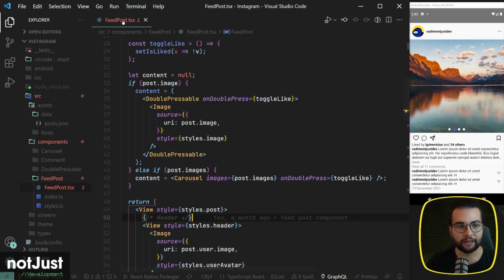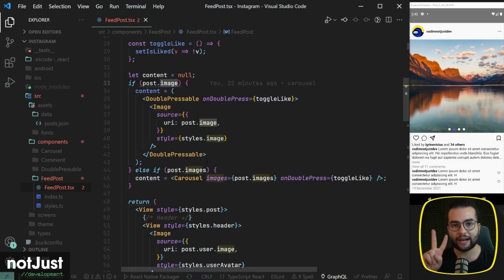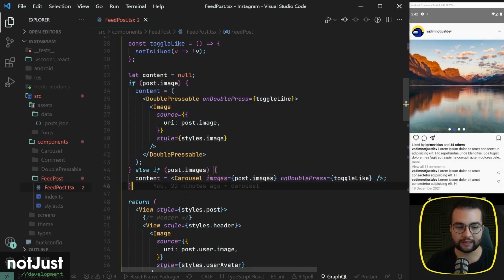So if we look in the feedpost.tsx, at the moment we have two types of posts, an image post and a carousel post that contains a list of images. Okay. We are going to add a new type of post here, but before that, let's open our assets data post.json.